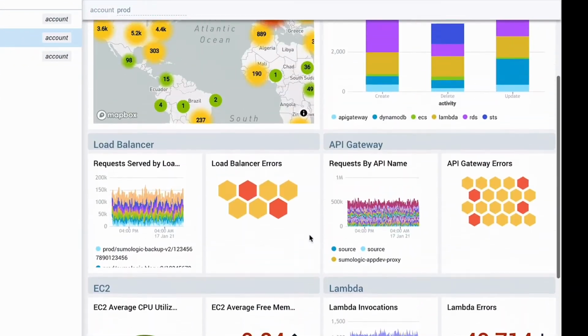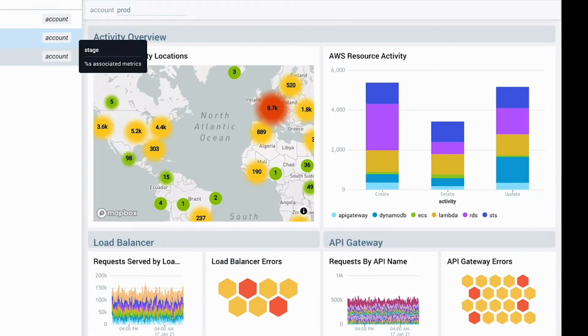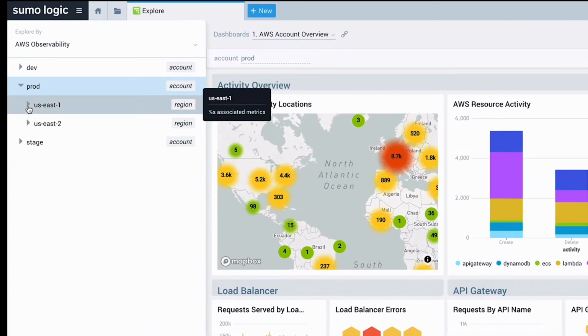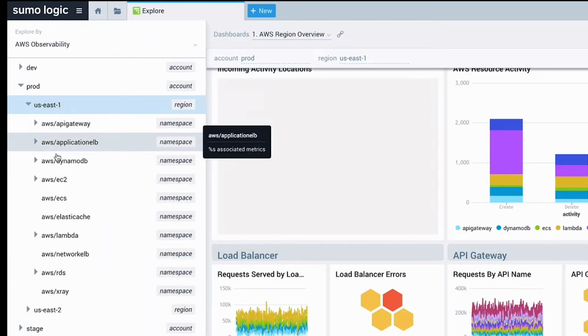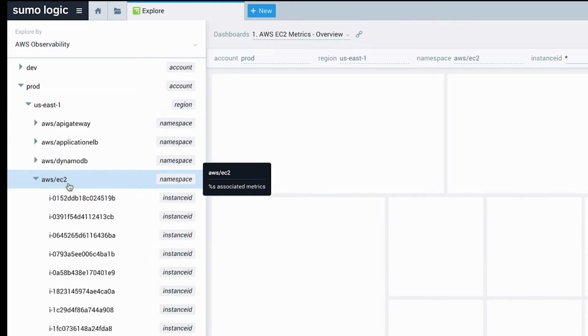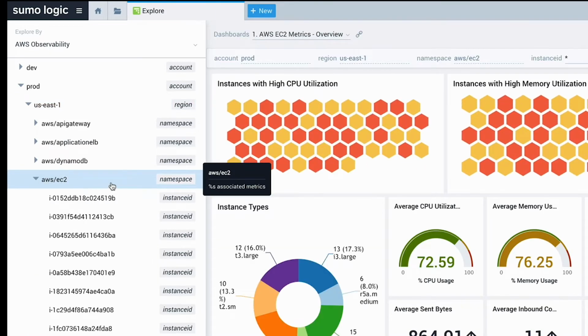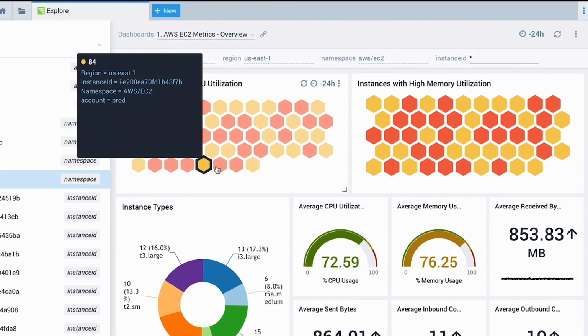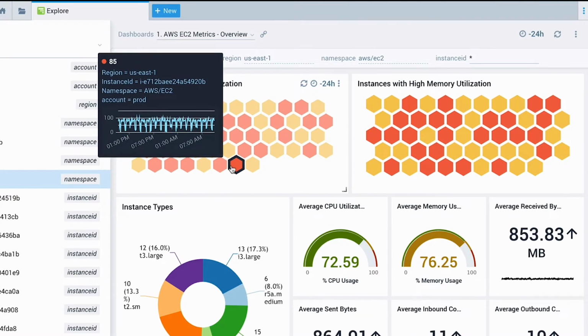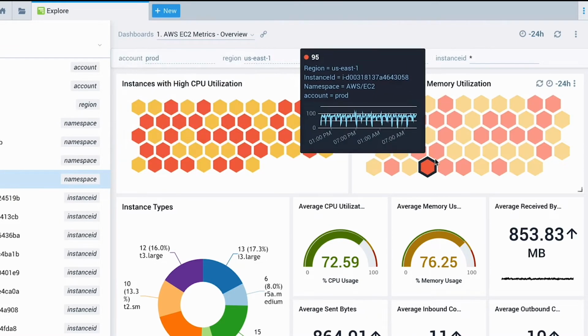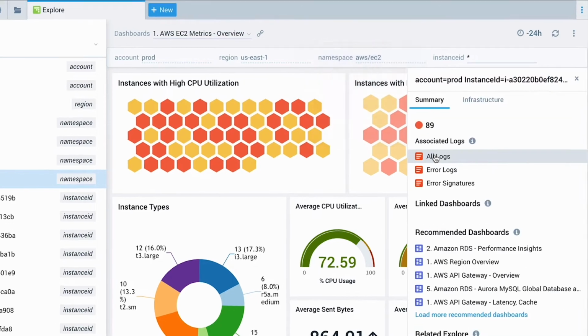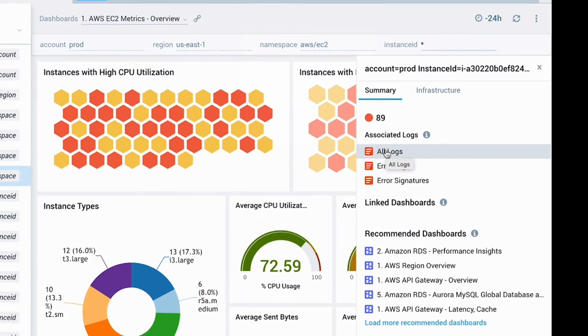To check on a specific service, I can just expand the Explore menu on the left and jump into the region and service I'm interested in. Let's check out EC2 in our US East 1 region. Here, I can get an overview of all of the EC2 instances and a snapshot of which ones have high CPU or memory utilization. I can click on one of the honeycombs to find out more.